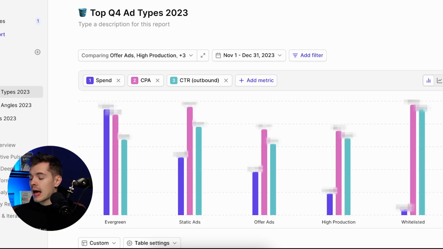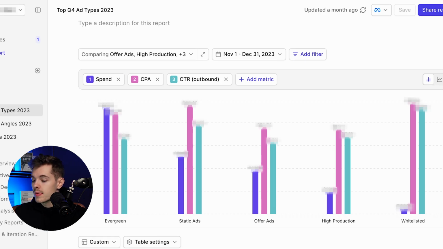So the best place to start when thinking about Q4 performance is to look back at what's worked in previous years. So I'm going to pull up a few reports that we use at Adcrate to formulate our strategy for Q4, starting with this top Q4 ad types in 2023. This is done inside of Motion, which I would highly recommend if you're not already using. We've categorized all of our ads from November and December last year into different buckets, and it's very easy for me to work out what I want to invest and not invest in this year by looking at this data.